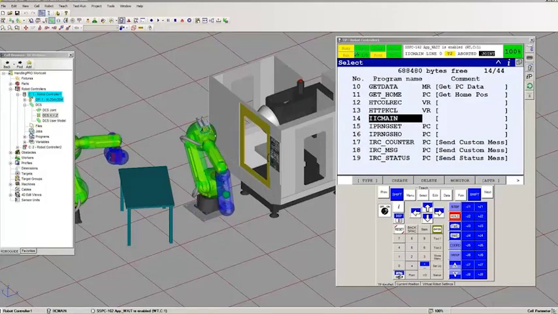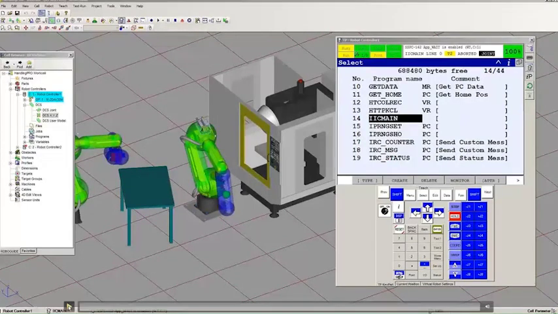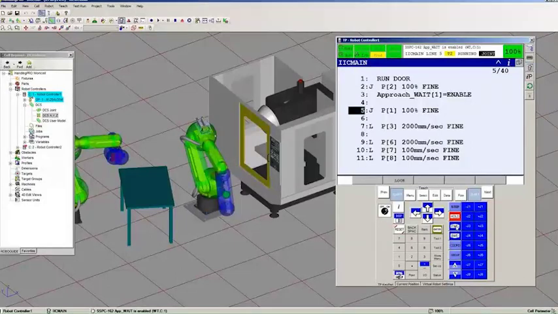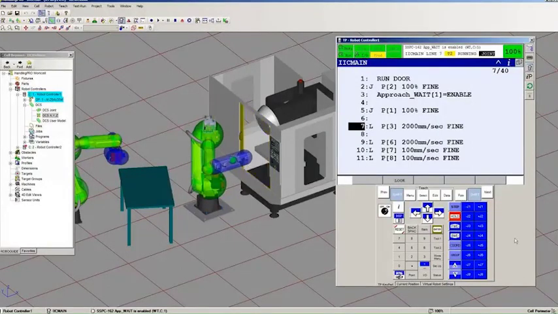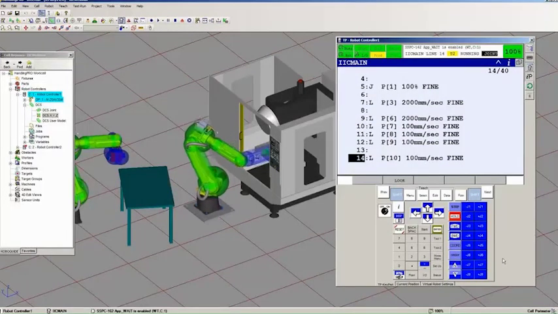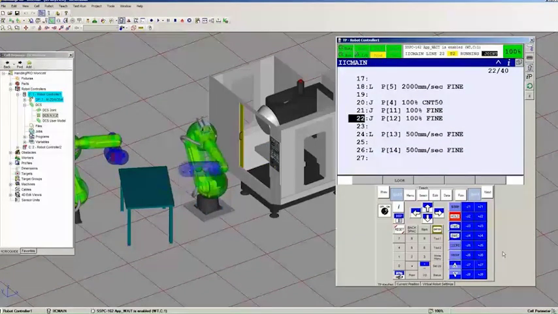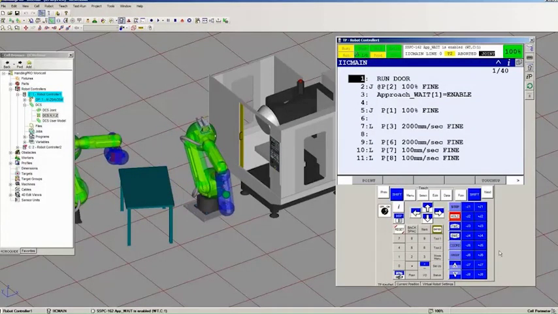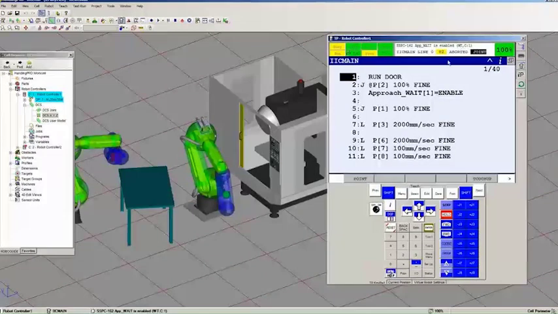Here is our work cell that we've been working with. I'm going to run through this program. I want to show you that in this program, IIC main, we have an approach wait statement, approach wait 1. So I'll go ahead and run this program. And the robot waited for the door to open even though there wasn't an explicit wait statement. See at the top of the screen we have approach wait enabled, wait 1.